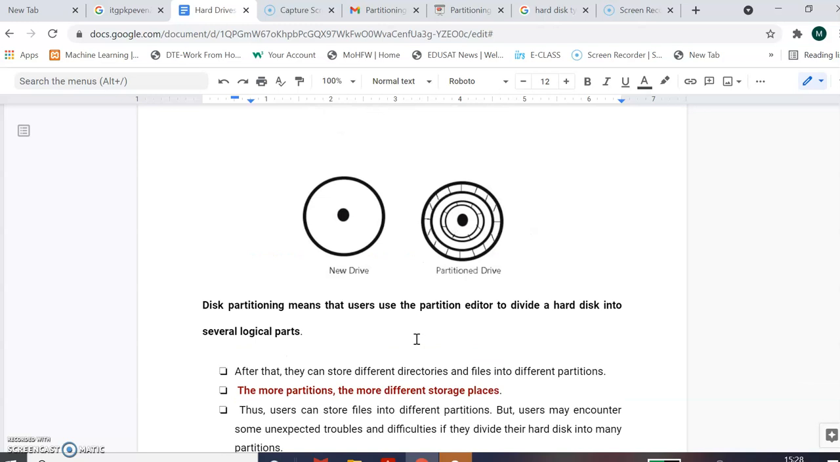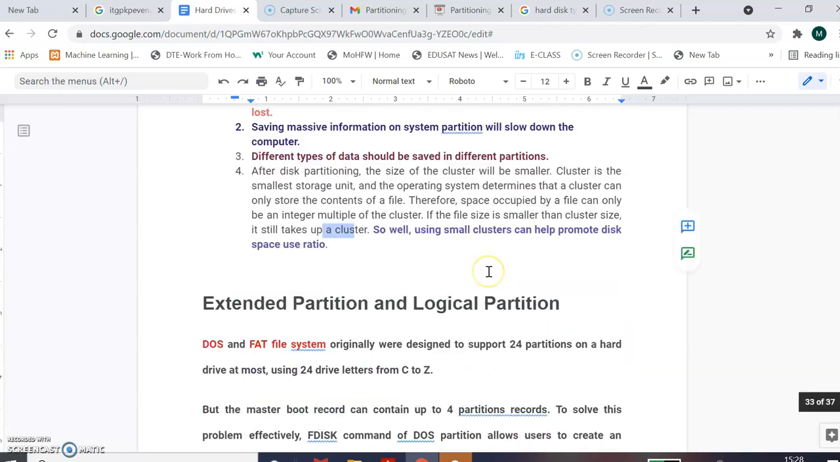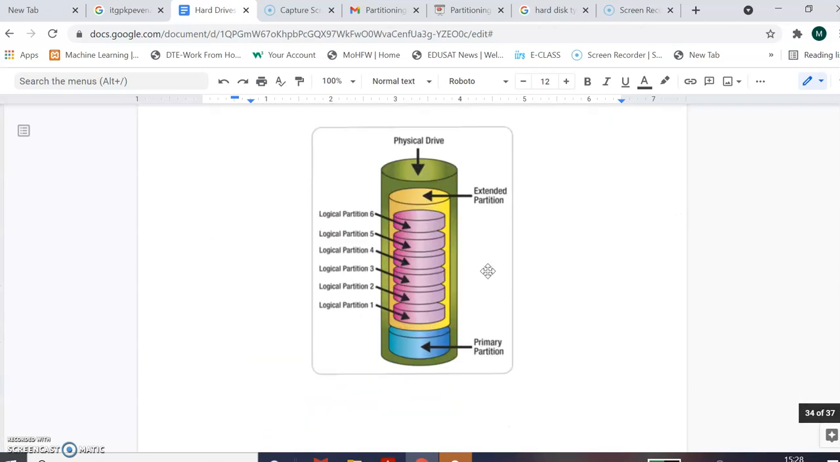Next we will see the different types of partitions. That is the primary partition, then the extended partition and the logical partition. Let's look at one diagram. This diagram shows a physical drive. This physical drive is divided into different partitions. The one blue color disk is the primary partition, and the others are the logical partitions.